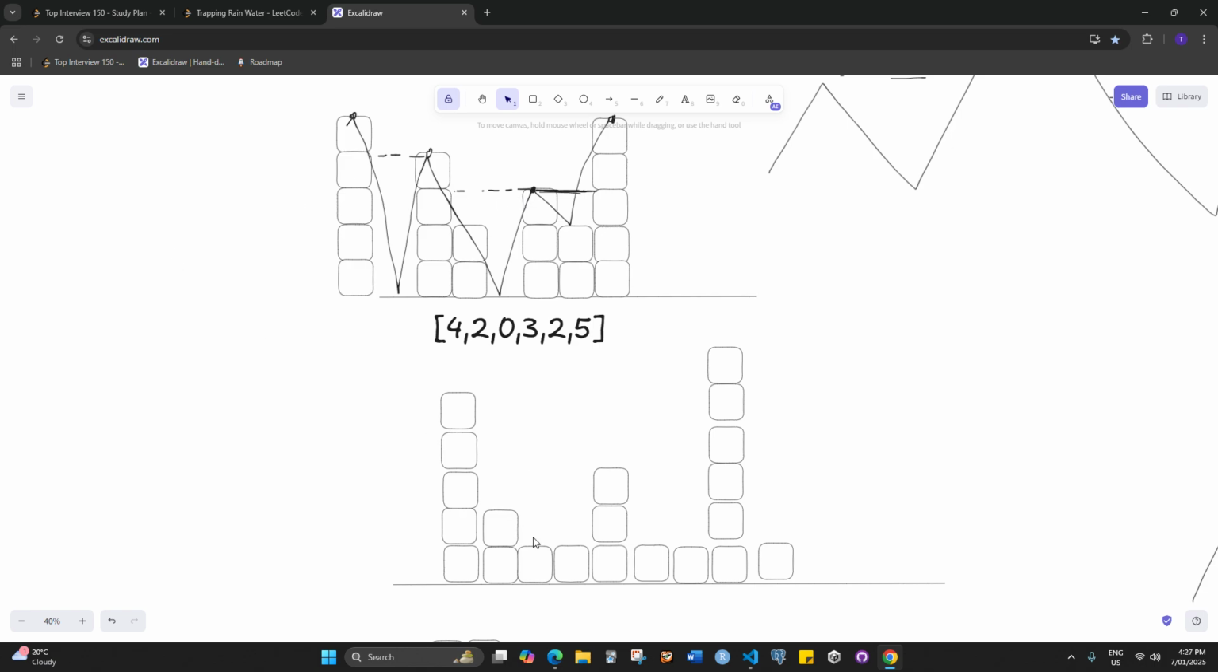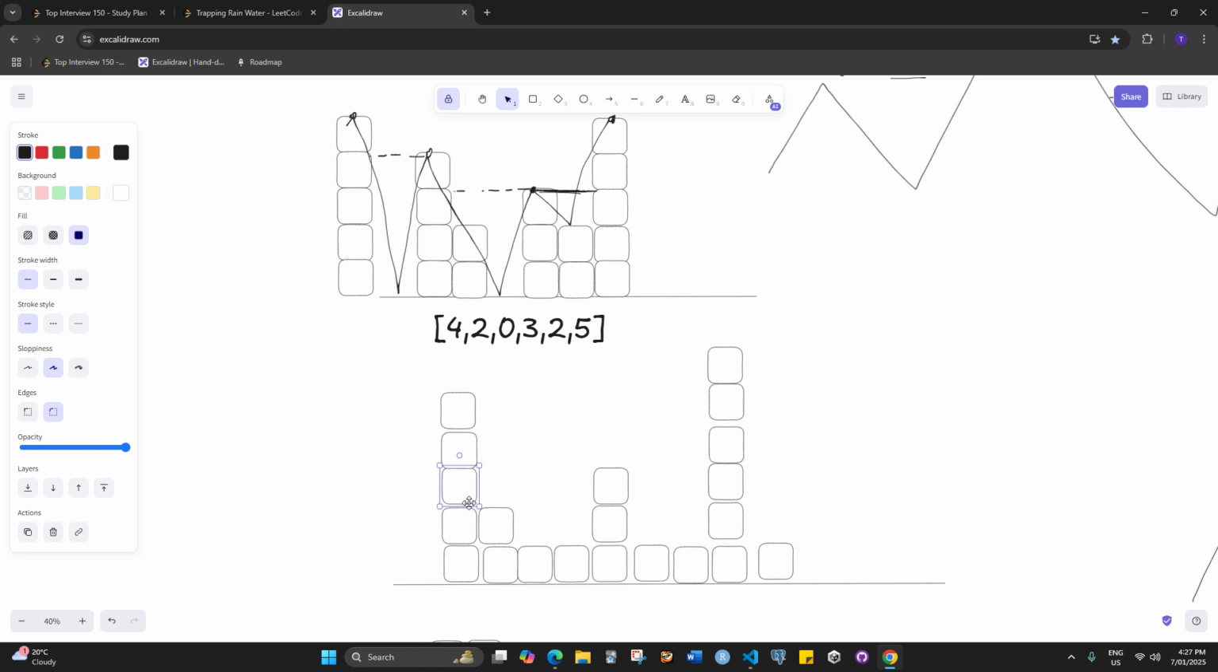If it's decreasing, I push it. Like if I start at I equals 1, if the previous value is greater than my current value, push the previous value. If the previous value is, push it onto the stack.